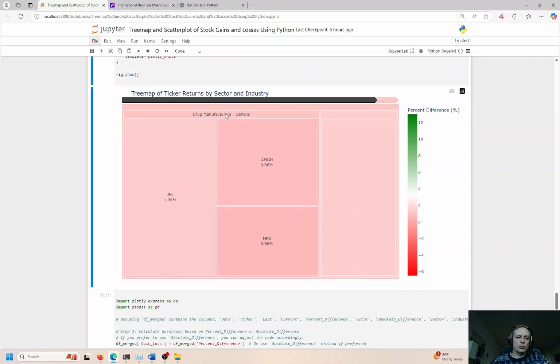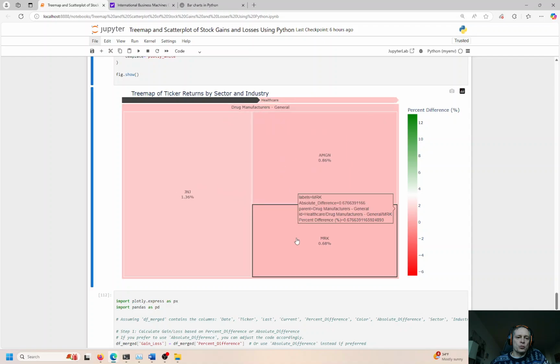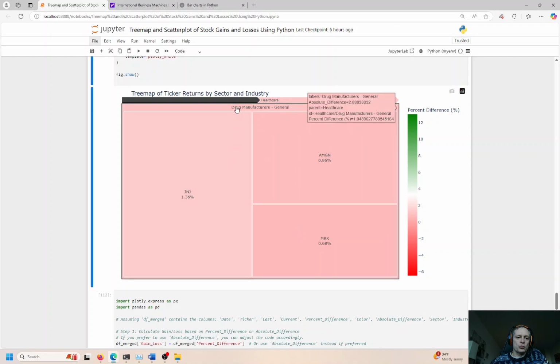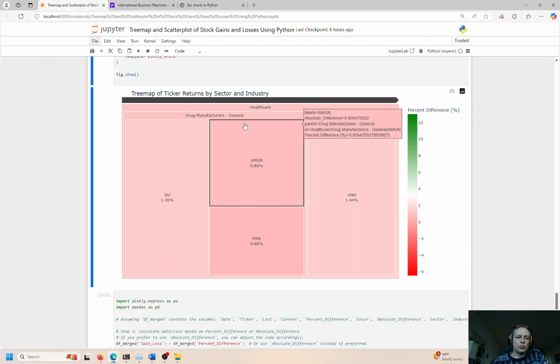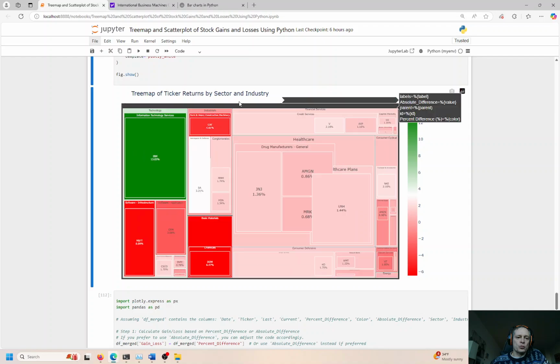Here we have drug manufacturer General, and we have the children over here, Merck, Amgen, and Johnson & Johnson. And that's the parent for drug manufacturer. Parent is healthcare. And then the price gain, but because they're all red, they're actually losses, right? So hopefully that makes sense.